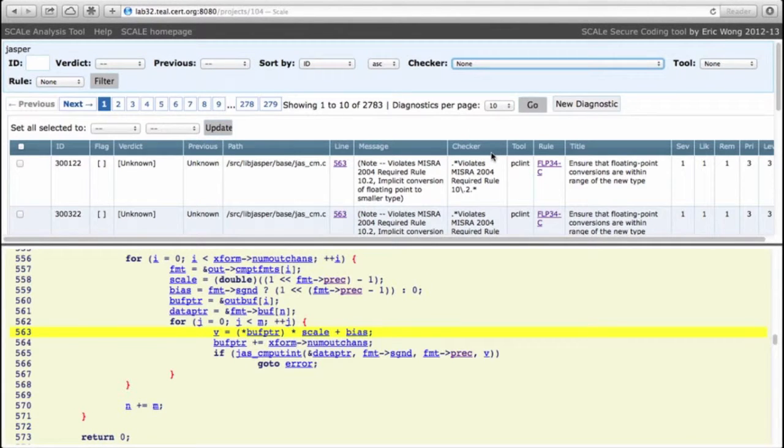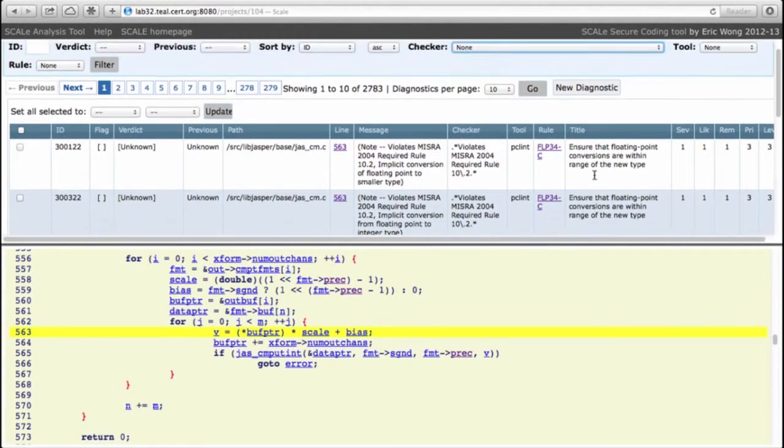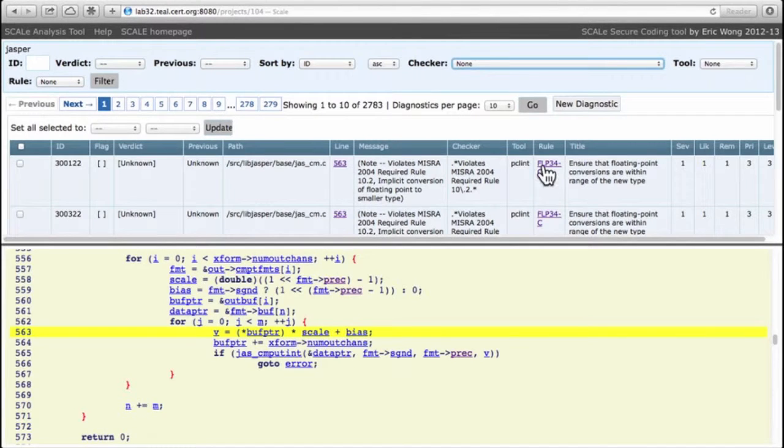So each checker that we identify is associated with a single CERT rule. A few checkers are associated with no CERT rule. They don't indicate security problems. But each CERT rule then provides information about what is being violated. These diagnostics all allegedly violate rule FLP34-C. I'll bring up that rule here so that you can peruse it.